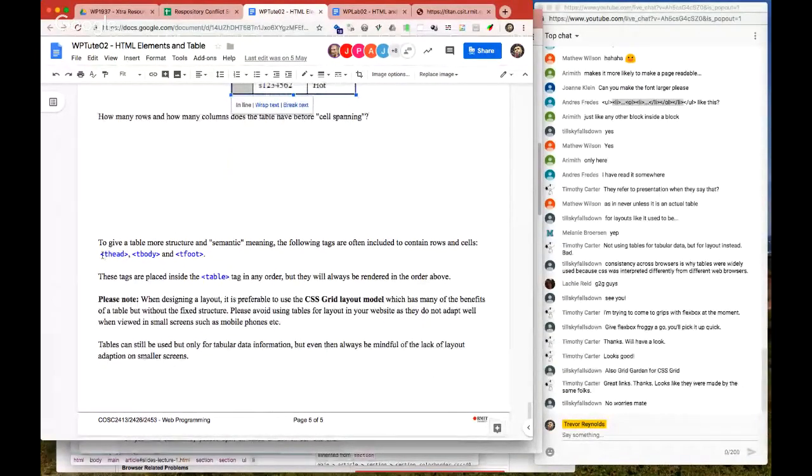Another thing that is not necessary, but I strongly recommend that you do if you ever create a table, is to pop any major headings into the T head element, any footer cells into the T foot element, and put the main body of your table into the T body tag. And there's a really good plugin.